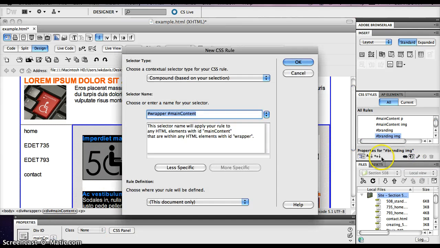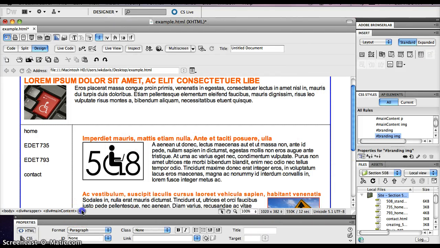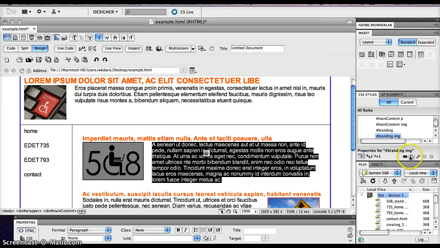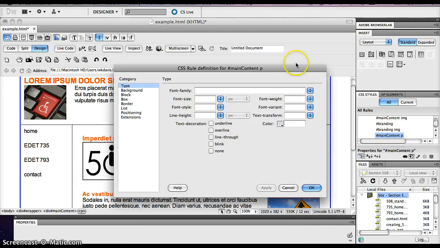We're going to make a rule. Sorry, we're not going to do that. We're going to just select P. Then we're going to make a rule. And we're going to get rid of the wrapper part by hitting less specific. Hit OK. Now, what we want to do is put some space between the lines.